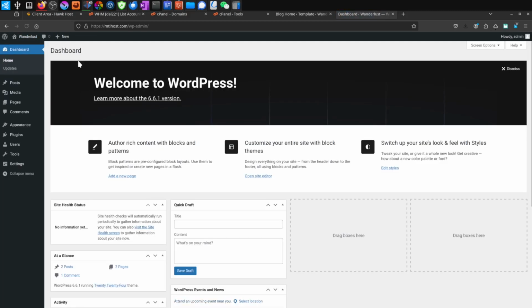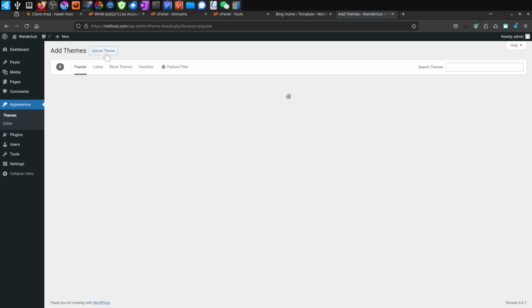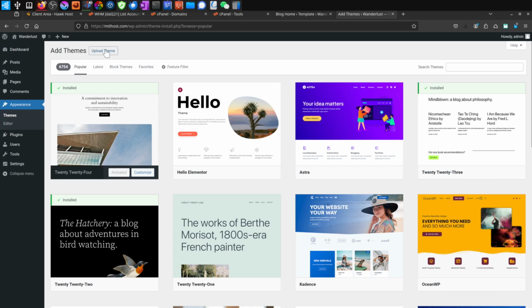So in order to be able to show you how to make a blog page so that the list of blog posts will show up, we're going to have to change the theme. And so let's go ahead and do that. So we just click on theme, and we can go to add new theme. Now you have the option where you can upload a theme.